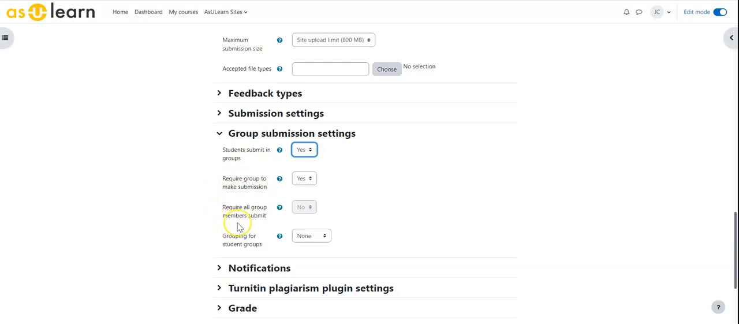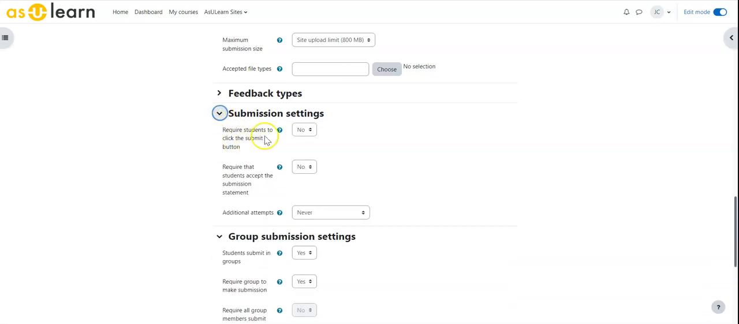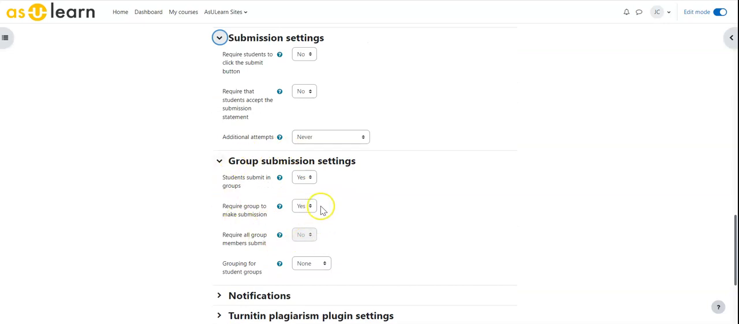The third option down here is, should all of the group members have to submit or click a submit button? So right now, if we go under submission settings, we're not requiring that the students submit or click a submit button. So just uploading their artifact to it is enough for the faculty to grade it. And if that's the case, it will work the same for group submissions.